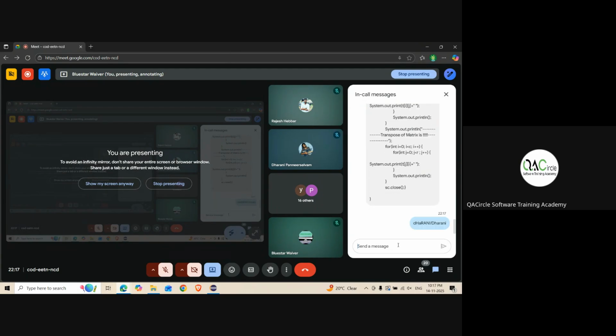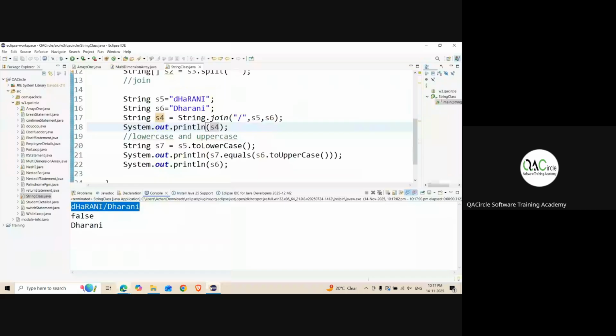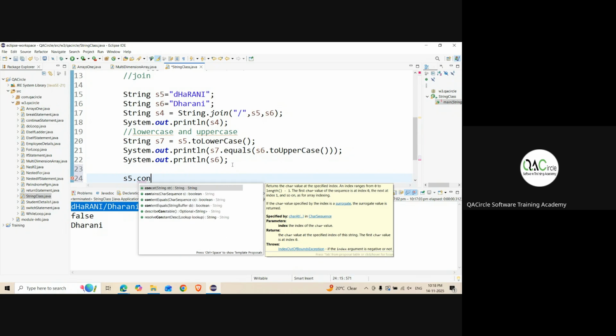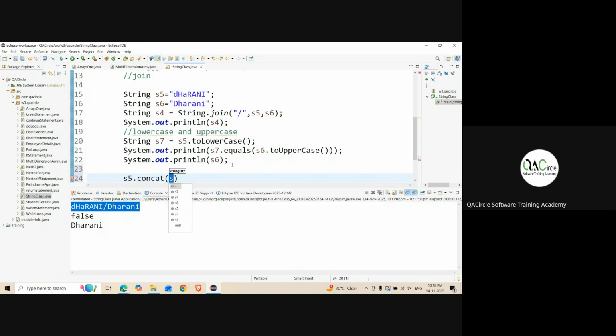Come on, guys, let's do it. Okay, tell me, Radhika. Sir, what is the difference between the join method and the concatenation method? See, you say S5 dot concat. When you say concat, it is only taking a string value. If I want to type Dharni, I can just join, nothing else I can do. That's concatenation.